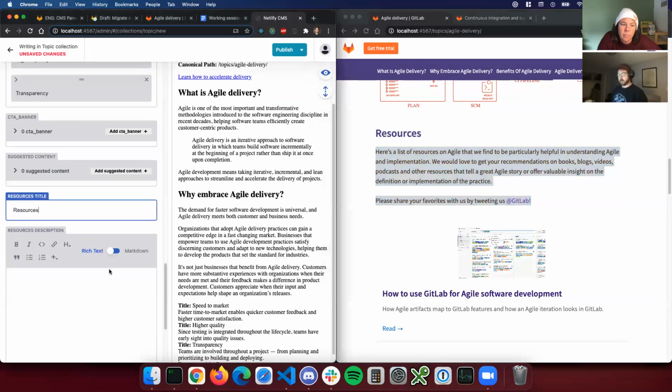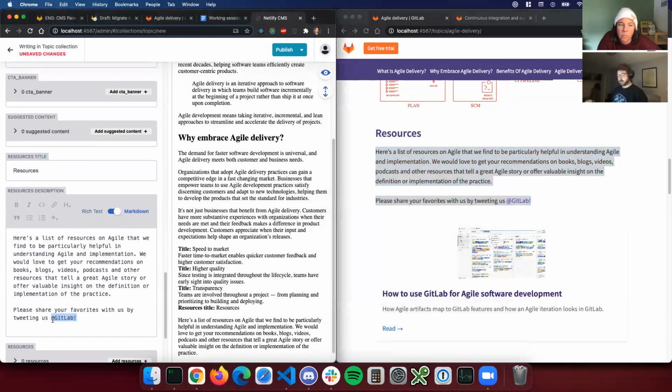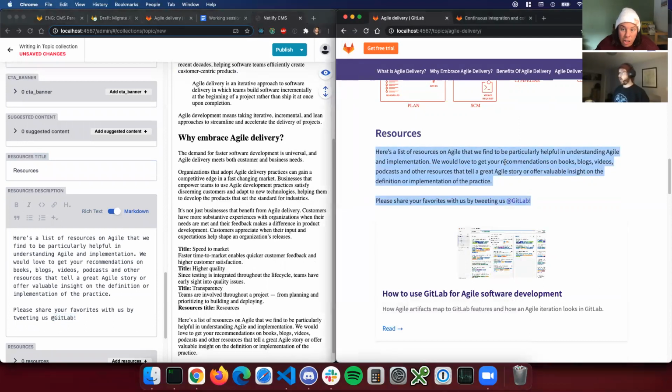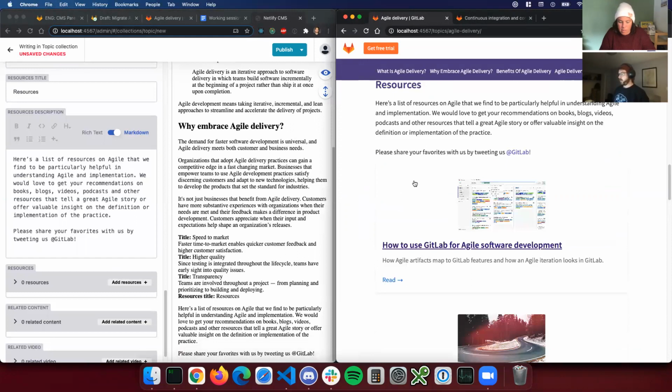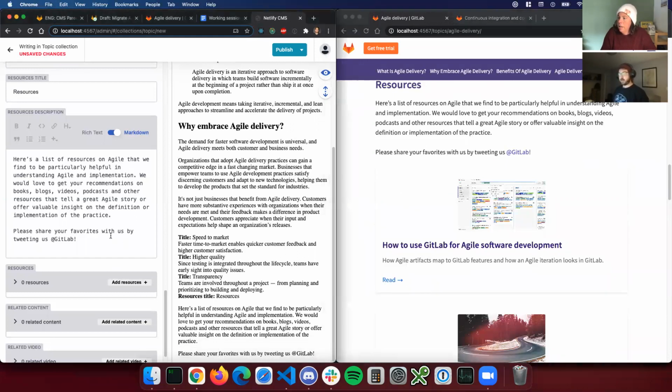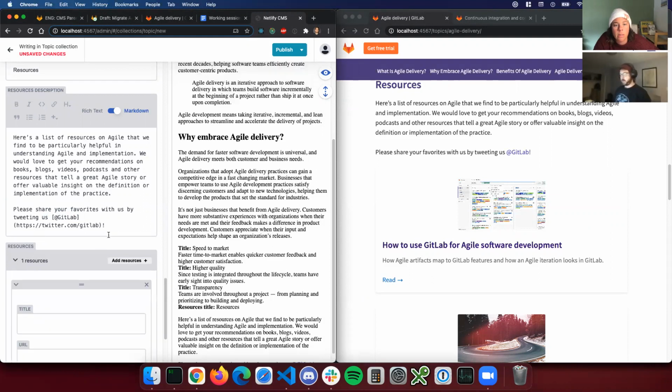Probably want all of this, huh? Is this a link? Oh, that part, this please share with us by tweeting at GitLab, I think. Might be. Is that hard coded? Might be, yeah. But you can add it in there, and then when you preview the page, you'll be able to see. Cool. Yeah. And then it looks like we have a couple resources, so you add those in one by one in the resources block. Excellent.